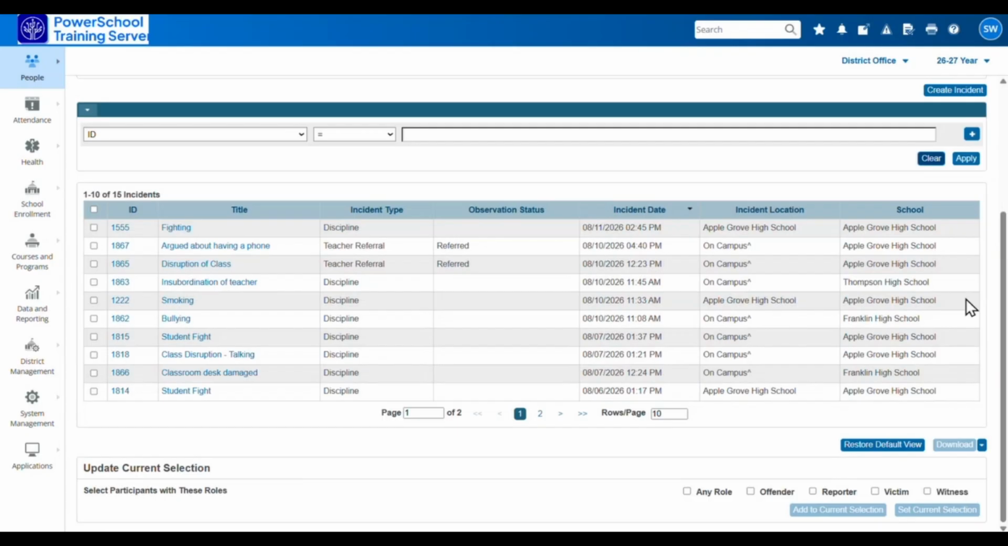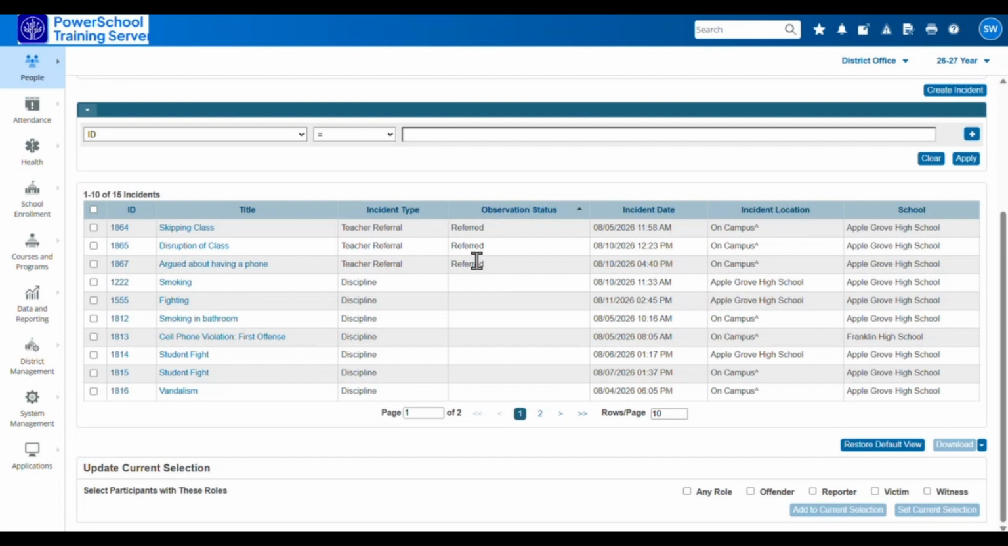Okay, so scrolling down here to the incident list, we can see our different column headers here. These are clickable, so you can sort by any column. It might be helpful to sort by observation status. You can see we have a couple teacher referrals here. But if we sort by that, there are actually 3. So there was one on that second page. Again, that might be a quick way for those individuals who handle discipline to sort the list just to make sure that there aren't any outstanding teacher referrals that need attention.